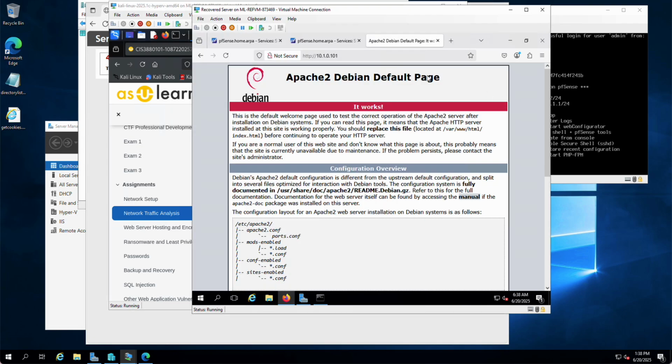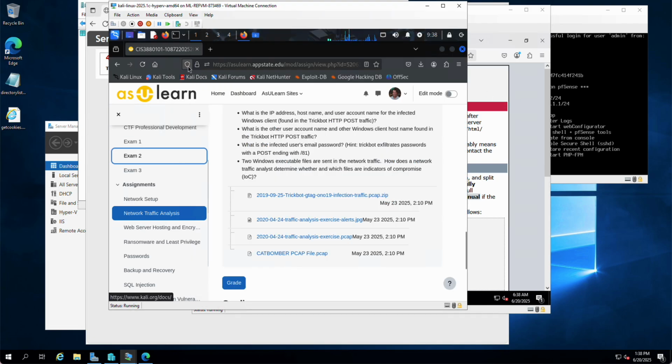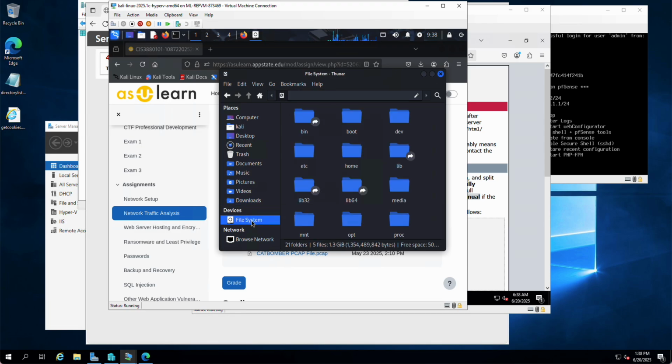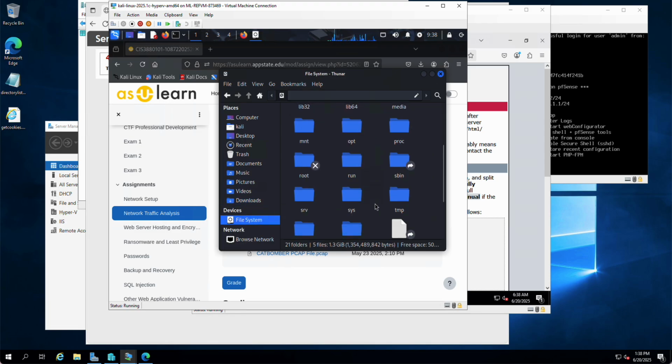All right, these files, by the way, so this is that web page. I need to find these files. Let me go back to this. This here. I'm going to go into File System, and then I go into var.